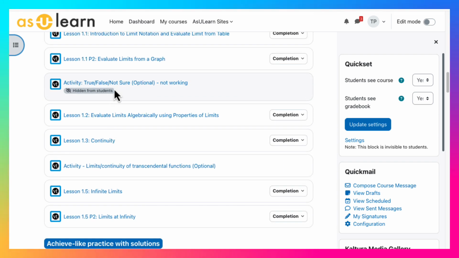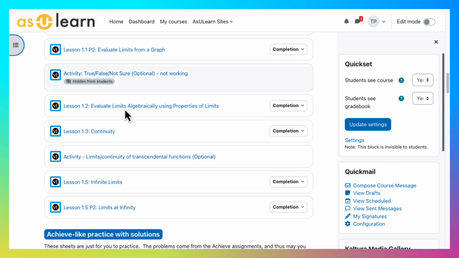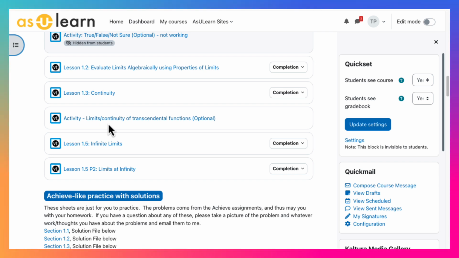There are some activities, not that I have that one hidden, like this limit and continuity of transcendental functions. So notice those are optional. During the academic year, I do require those, but this is so condensed, I have not required those. They often help with the written portion of the assessments. So good to look at, but not required.